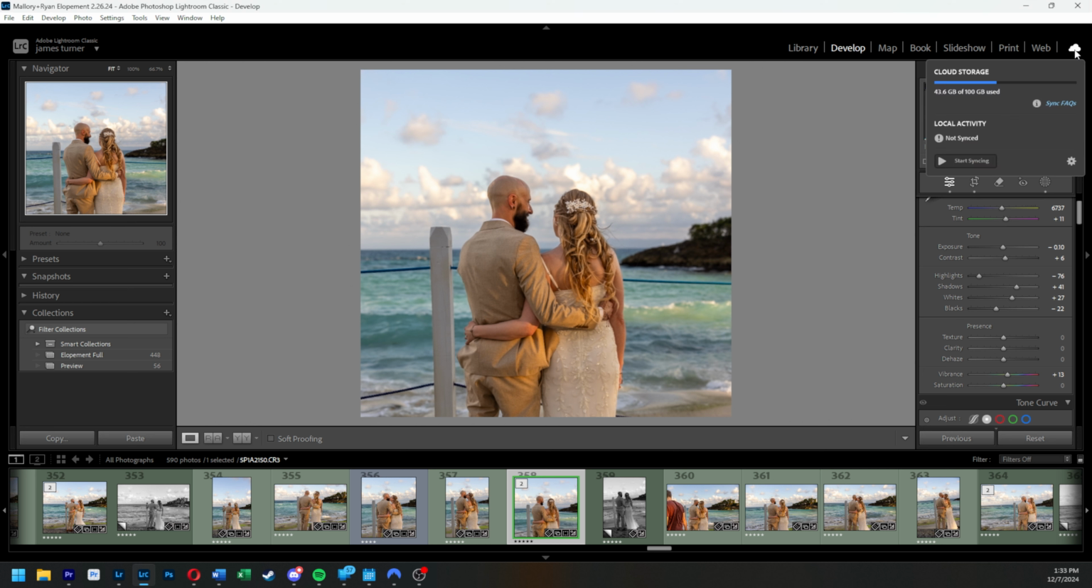Lightroom Classic now has that option up here. I don't sync because I don't have that much data on Lightroom or Adobe, but yeah, so that's Lightroom Classic in a nutshell. Definitely better for your professional use if you're using it more consistently and quite often.